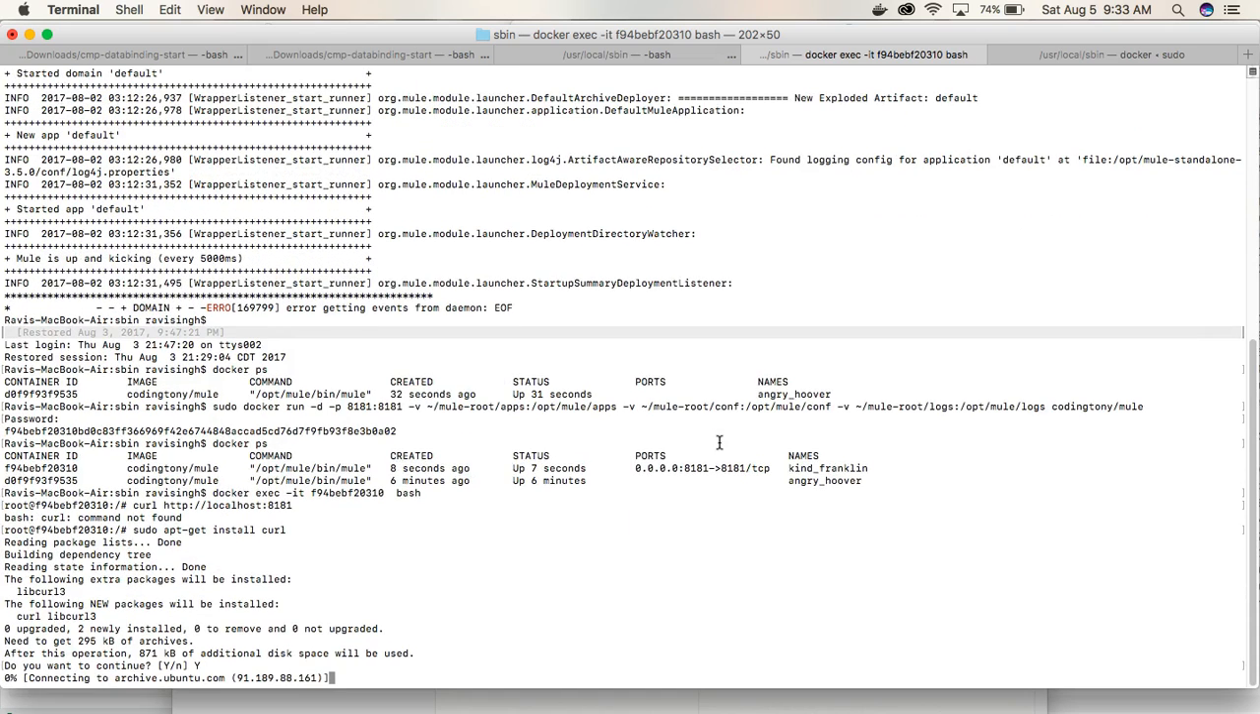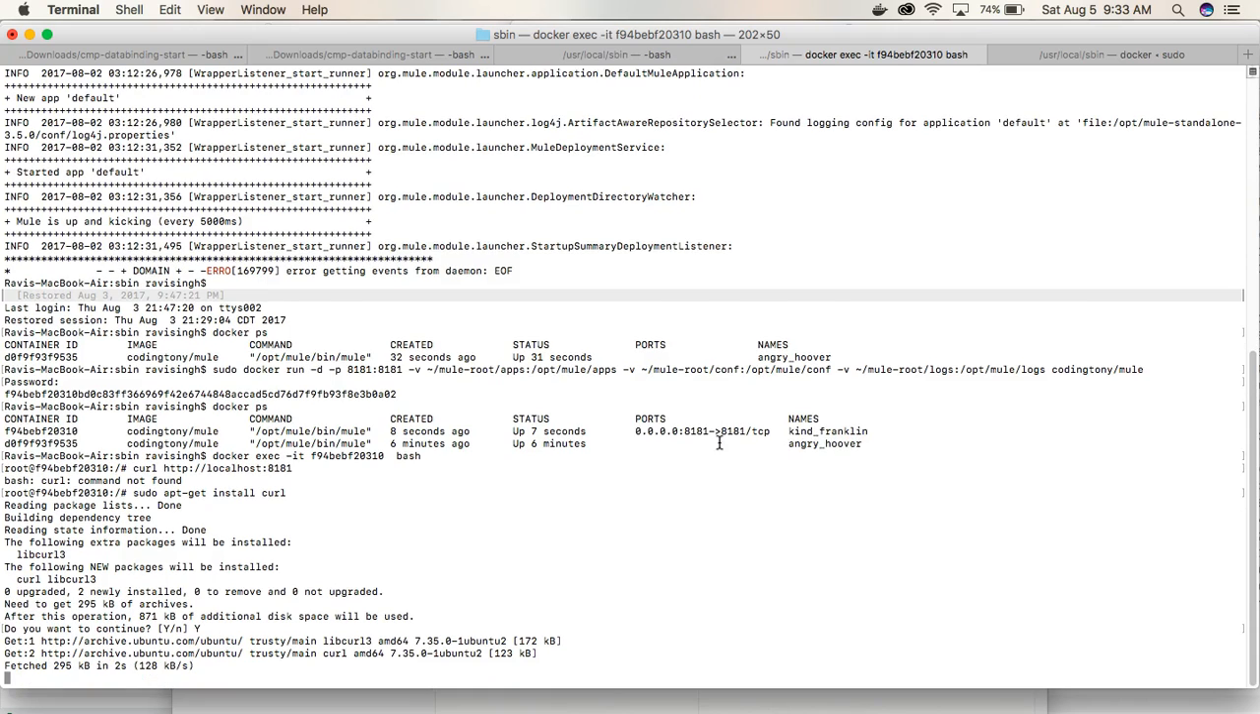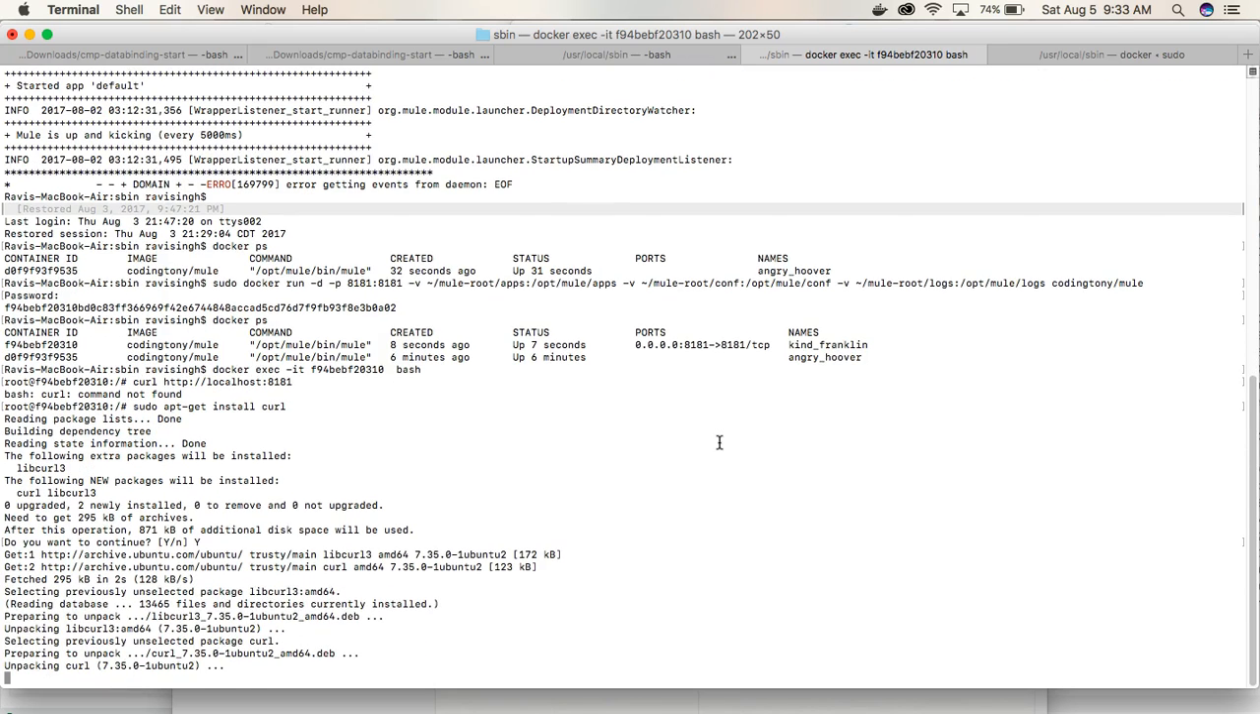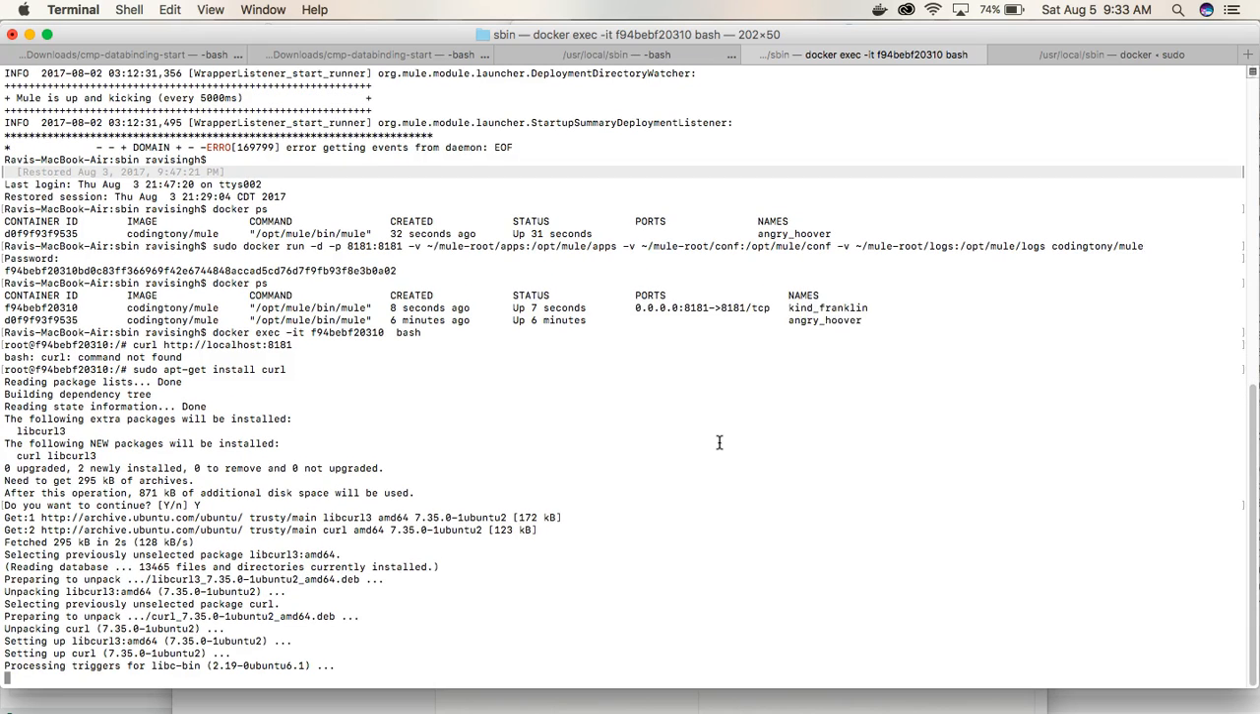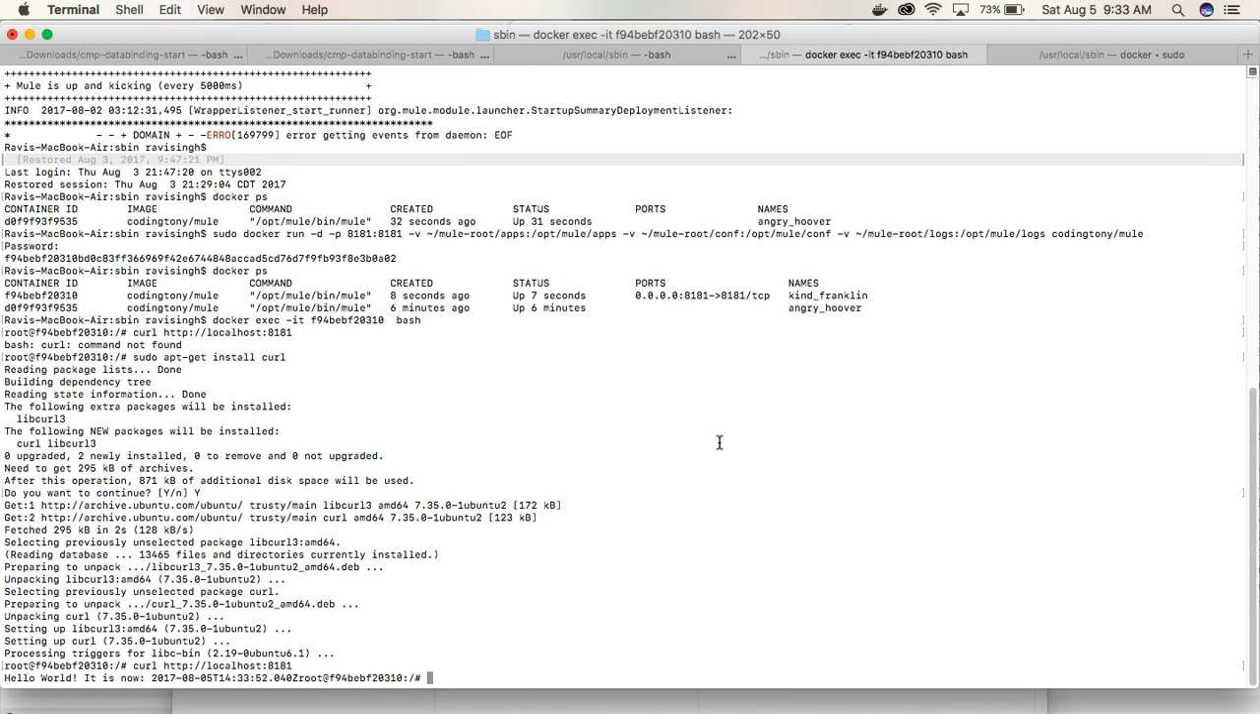Okay, we are almost close. Let it complete. The command is running to install curl. Just give it a minute. Okay, we are good. Now we'll run the same command. What you can see here is my output: Hello world. It is now the time and the date.